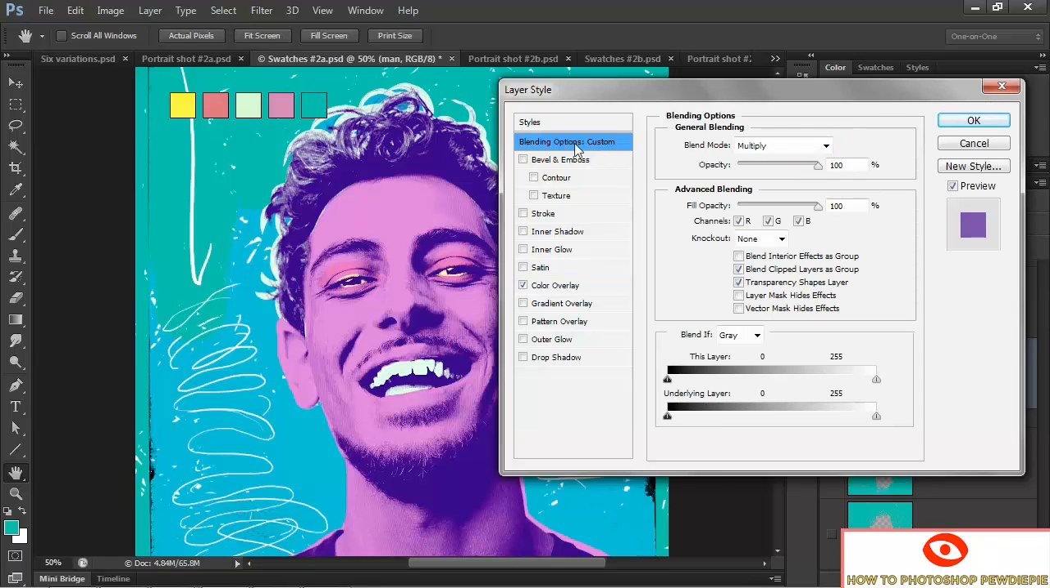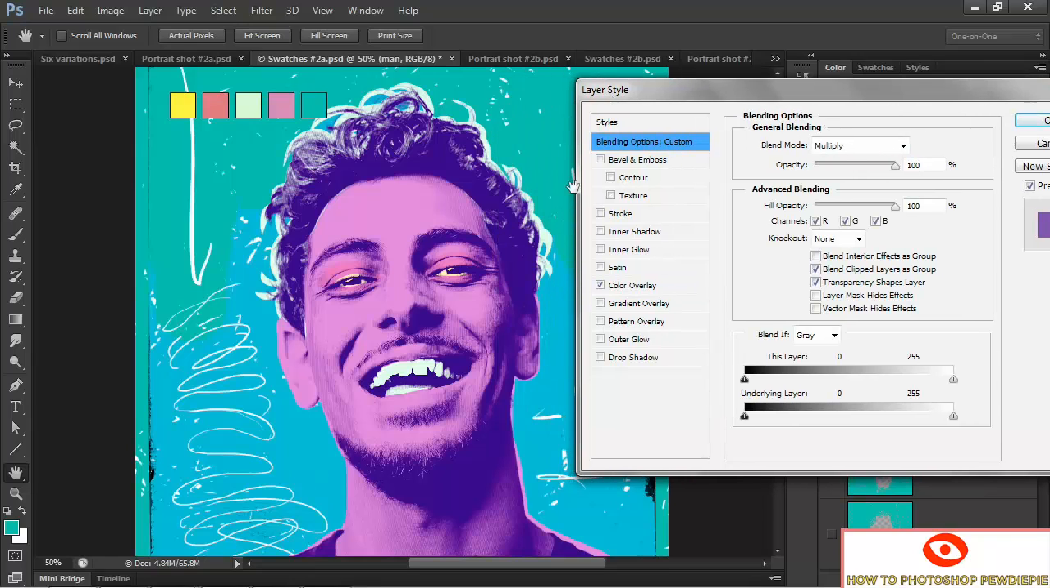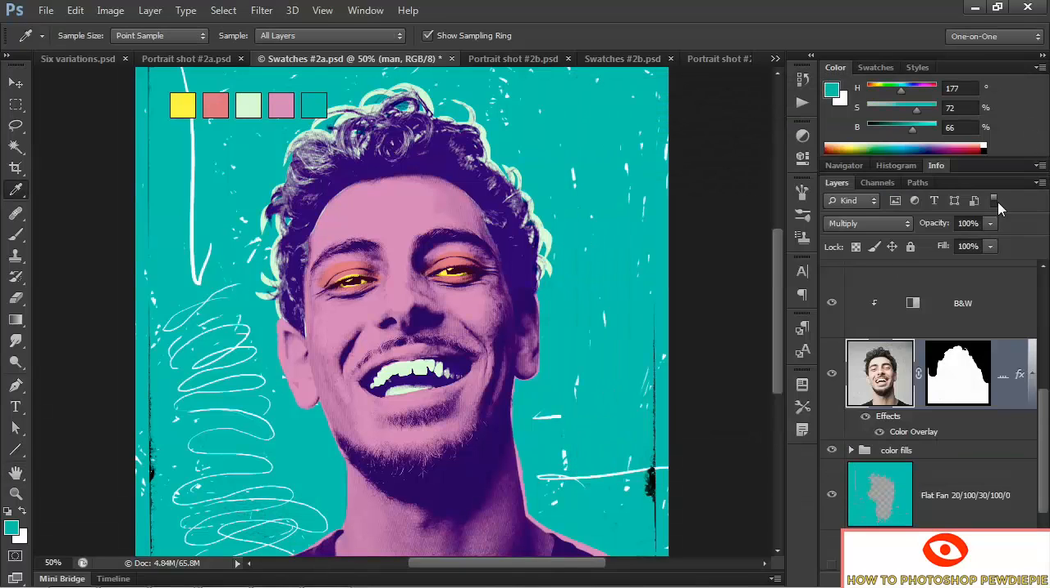Switch to Blending Options over here in the left-hand list. And we want to get rid of those extra highlights outside of the shadows. You can do that by turning on Blend Interior Effects as Group. Then click OK to accept the effect.